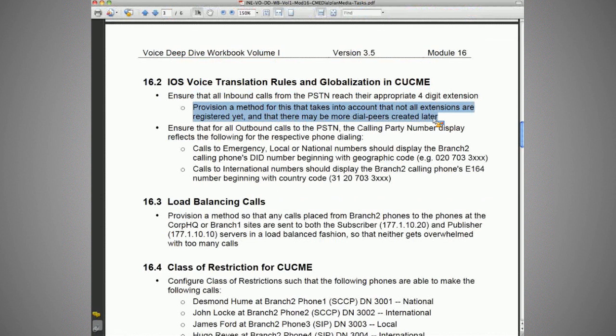Essentially what this is saying, in a cryptic sort of way, that could be the way that your lab is worded, is that we cannot use a voice translation rule on an inbound dial peer because there could be more dial peers created later. So instead, we have to do it on an inbound voice port from the PSTN.